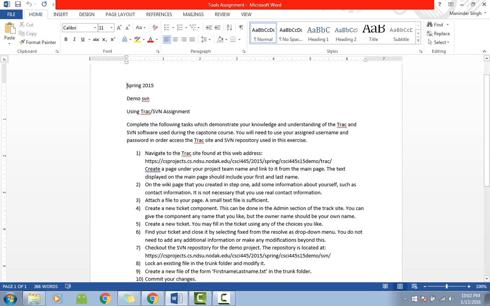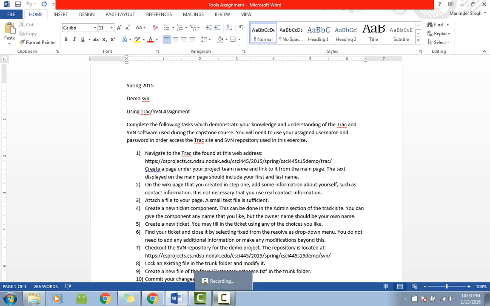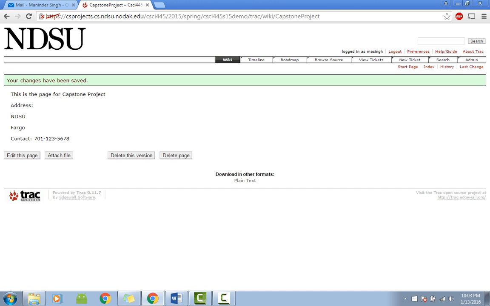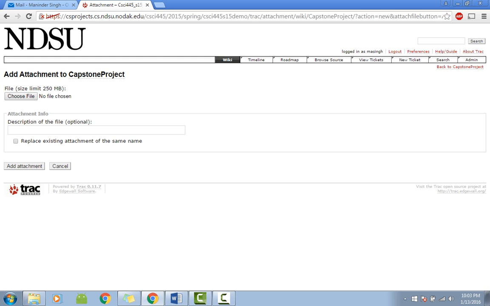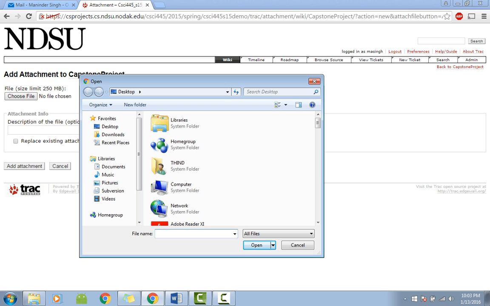Now the third task is very simple. It asks us to attach a file to your page. A small text file is sufficient. So let's see how we can actually do that. Once you have navigated to this page, there is the option attach file. You click over this option, it will ask you which file you want to choose. You choose file, and then this select file dialog box will appear over your screen, so you can choose whichever file you want to upload.